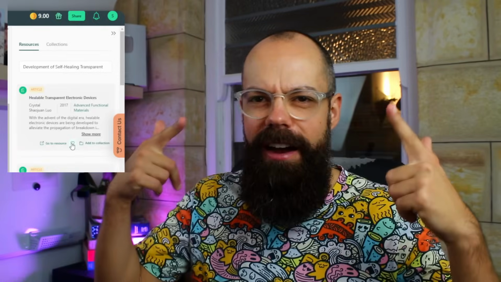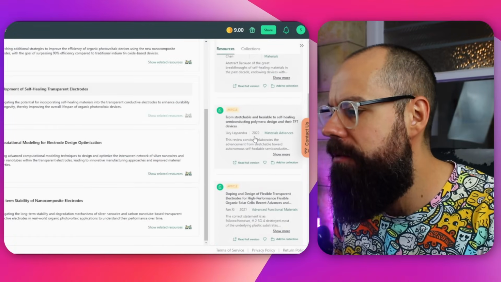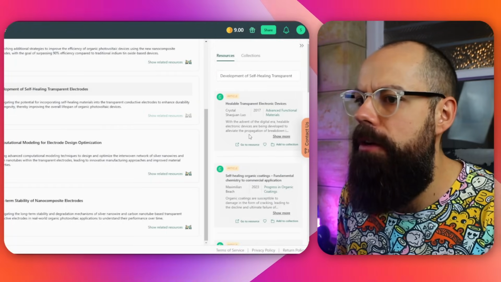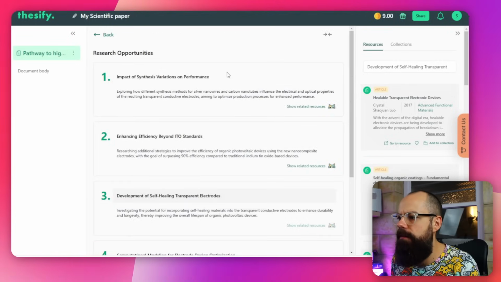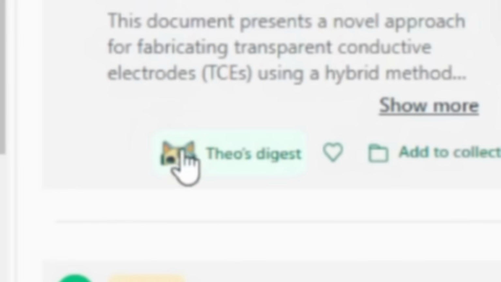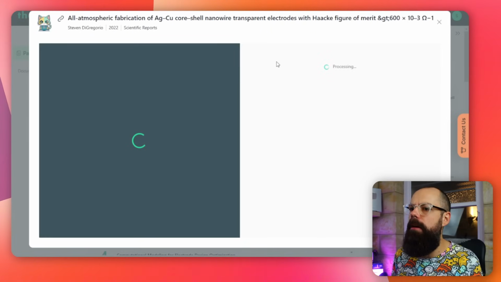Processing. Time to do the AI dance. Oh, it's over. And if you scroll down, you'll see if it's an open access journal, which none of those are, but let's go back and see if we can find an open access journal. It will show this, Theo's Digest. There he is, the little cat again, meow. Theo's Digest, here he is. And then you end up with this one.